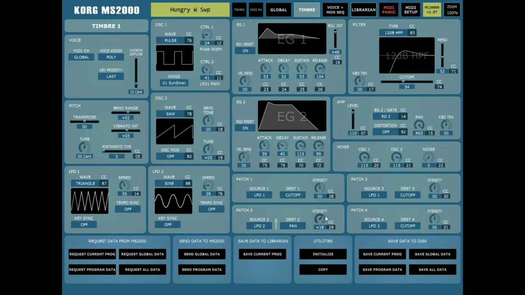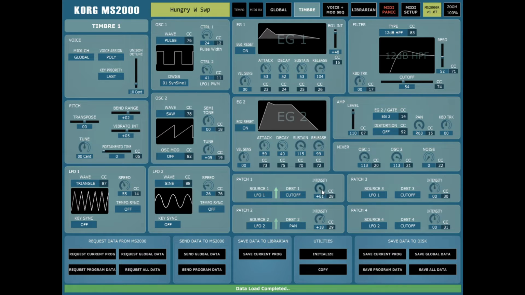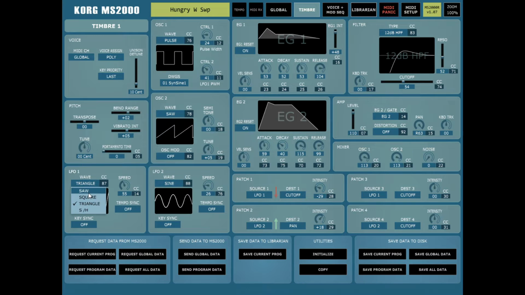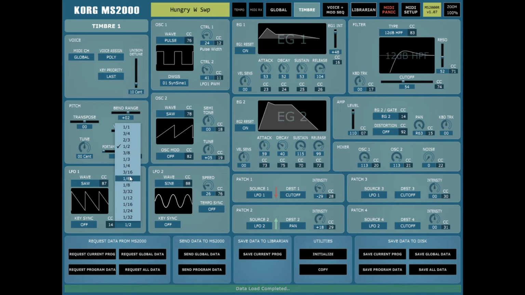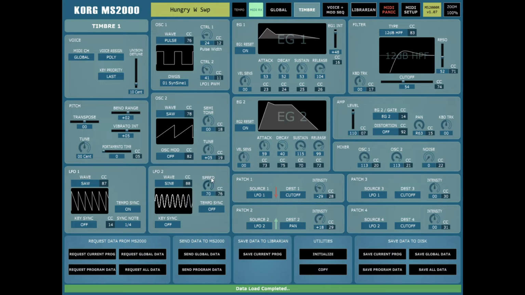Patches, it's just your standard 4-patch modulation matrix that you have with the MS2000. Again here, it shows you the source, so LFO1 goes to the cutoff, and it will change it in a positive direction or a negative direction from the intensity. What else we got down here? LFOs, again, these are all redrawn like this. This is free running. If you put the tempo sync on, that disappears, and you end up with a sync note here that you want to pick. Again, that's all redrawn for you to show you what's going on.